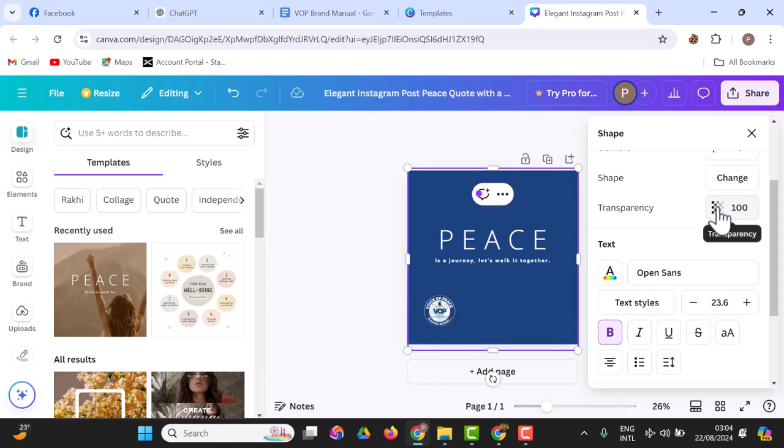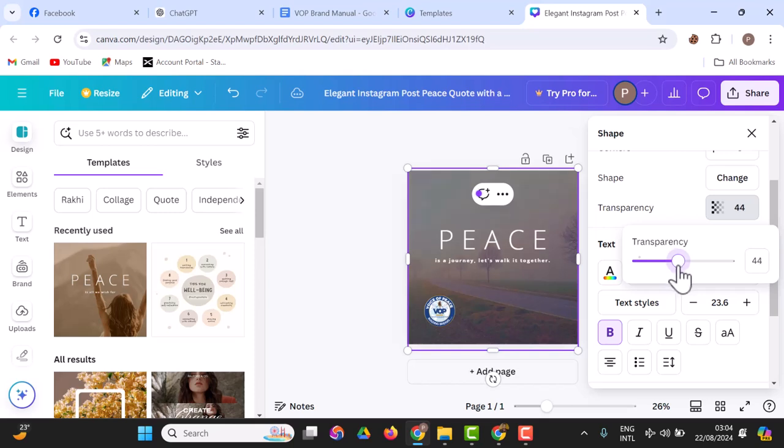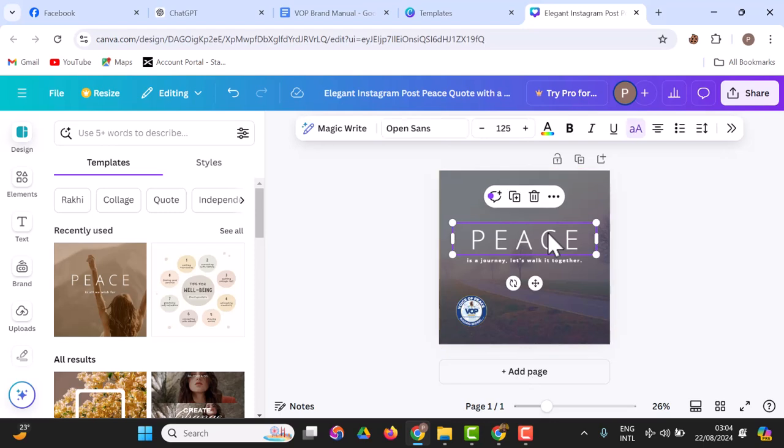Look at the transparency here. I'm going to reduce the transparency from here. So let's see something like this. So we have something like this. All right, then this is peace.